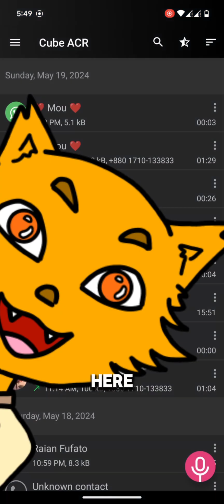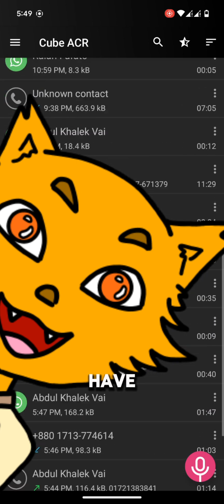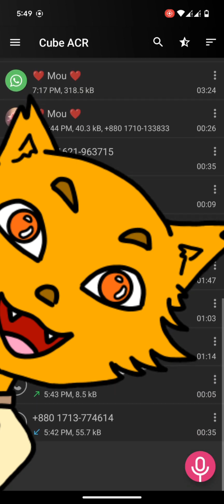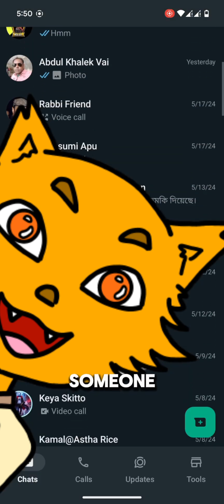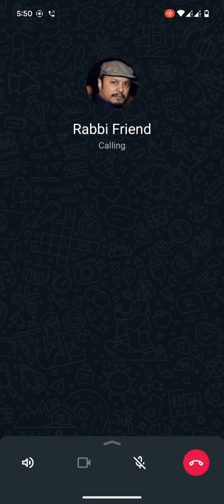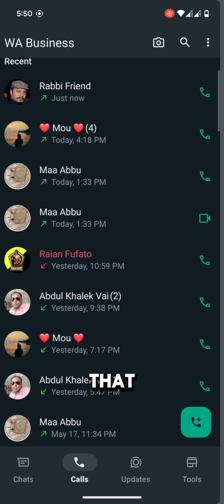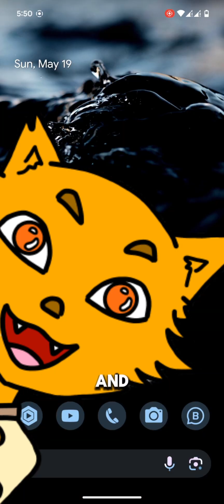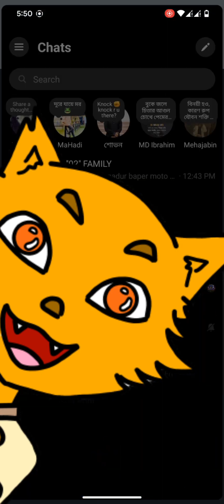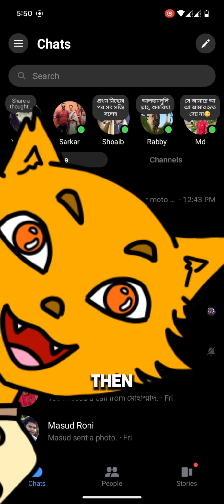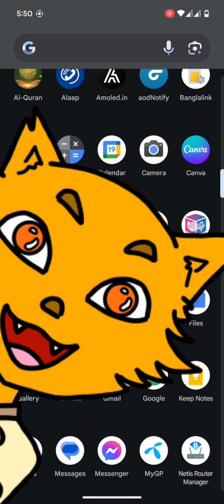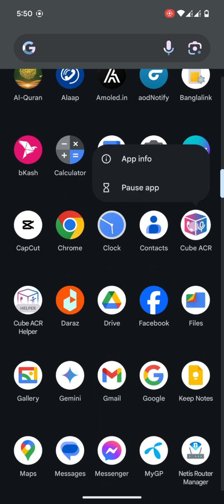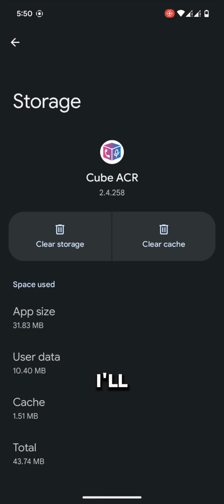Tap on open. Here you can see I am using this app and I have a lot of call history here. Let's open WhatsApp and call someone. It says automatic call recording is on. And that's also in Messenger. If you call anyone, it will show you the notification. How to set up this app? I will show you each and every step, and let me clear the app data.